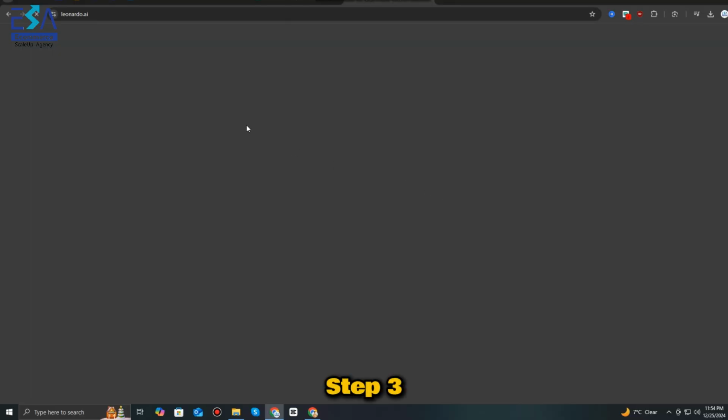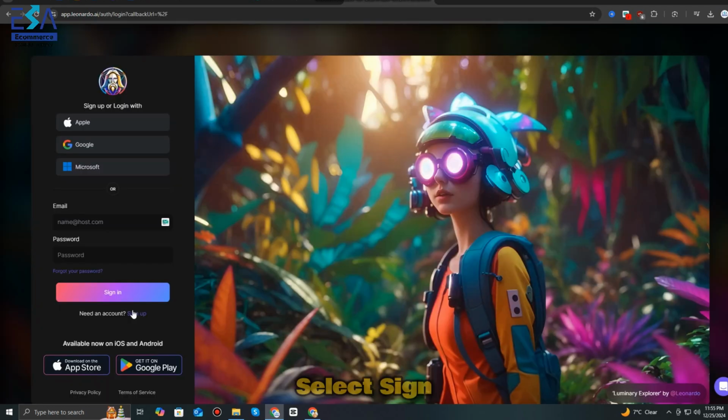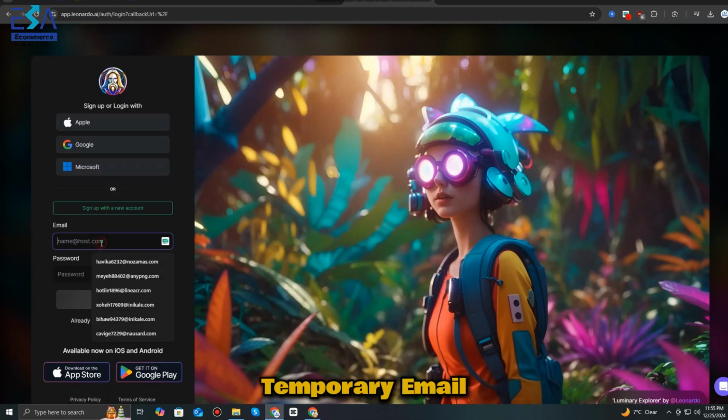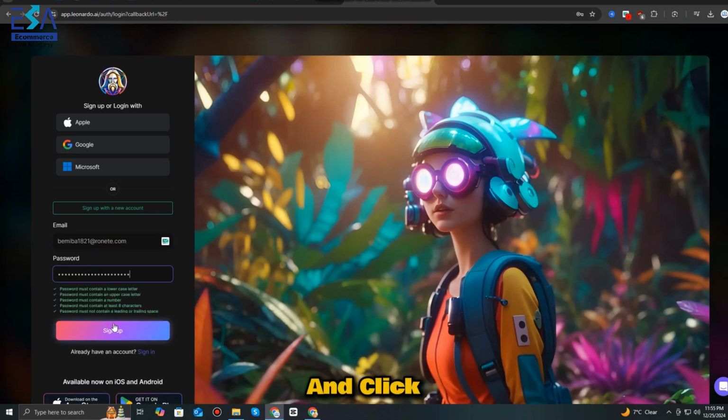Step 3. Sign up on Leonardo AI. Now, go to the Leonardo AI website and click on Get Started. Select Sign Up and paste the temporary email address you just copied into the email field. Set a secure password and click on Sign Up.